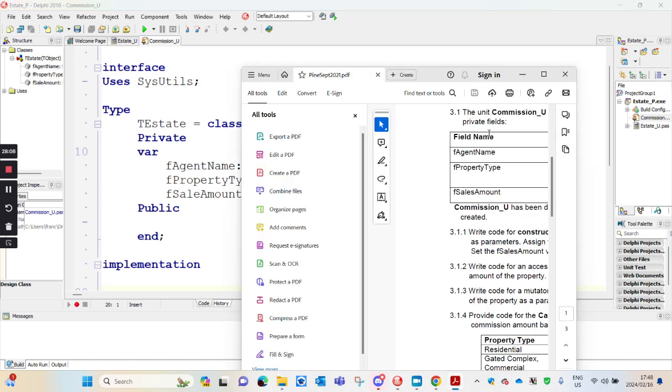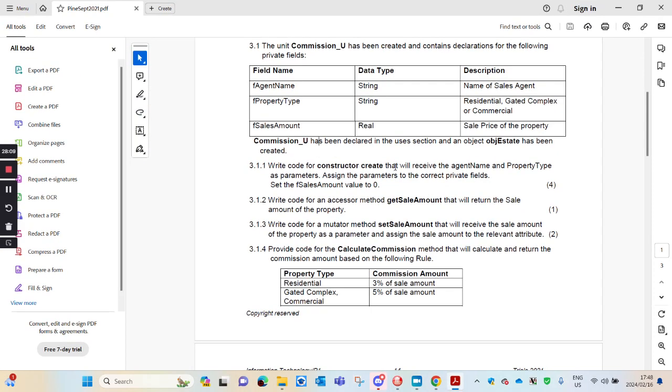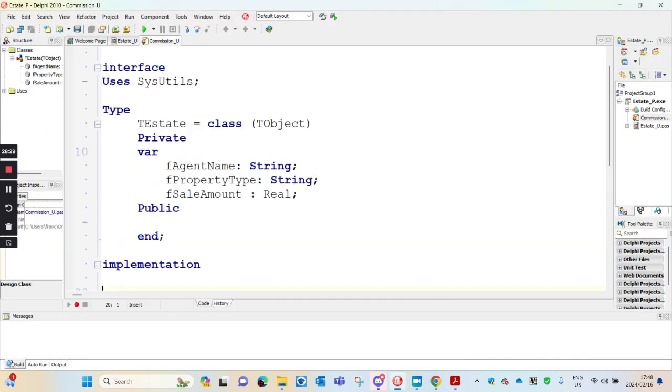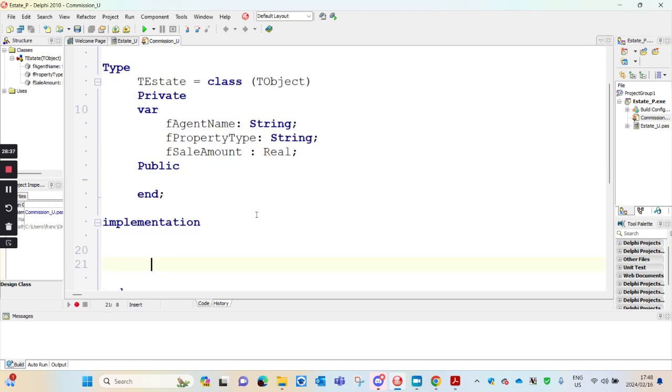Okay, but now let's go. So they asked us to create a constructor create that will receive. Receive tells us what again? Yes, well done. So we're going to receive a parameter for the name and the property type as parameters. Assign these parameters to the correct private fields. Set the sale amount to be 0. All right, so step one, where am I going to create this? In here by private or public or somewhere else? Public. Well done.